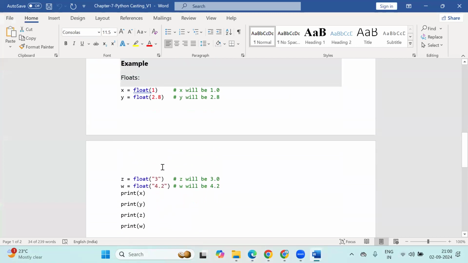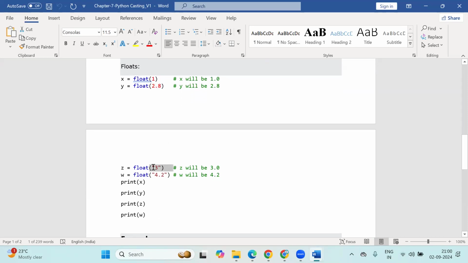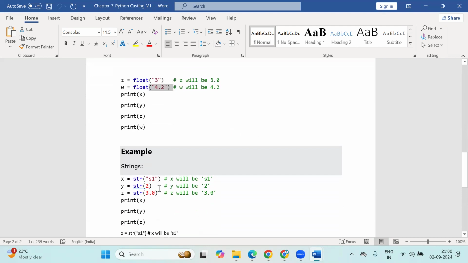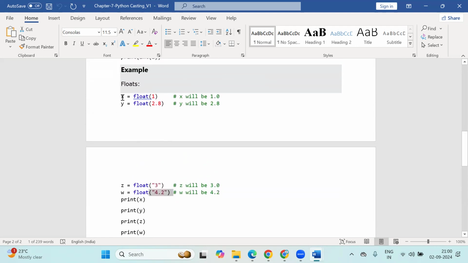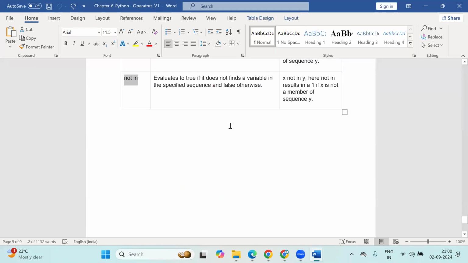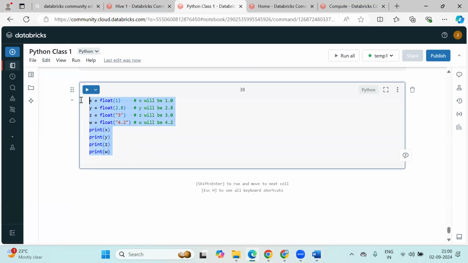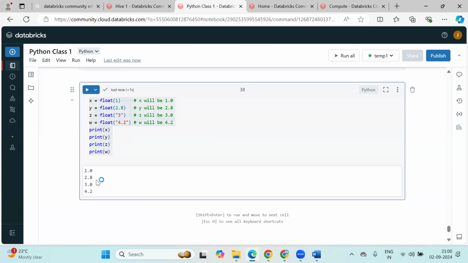Same thing here. We are converting into float values. Now I'm converting this integer value to float, which means it will add the decimal, 1.0. Here it will be a float only, 2.8, and then it will also give you 3.0. 4.2 is already a float, so it will give you 4.2. Now run this and get the values. You see, everything is converted to float values.